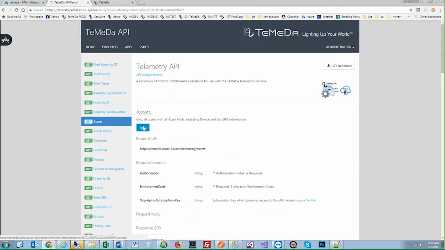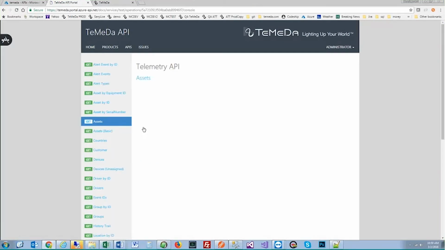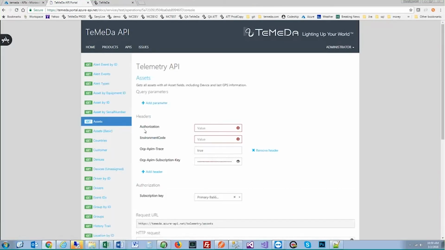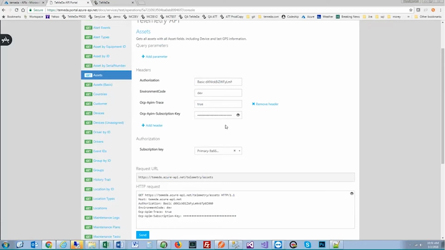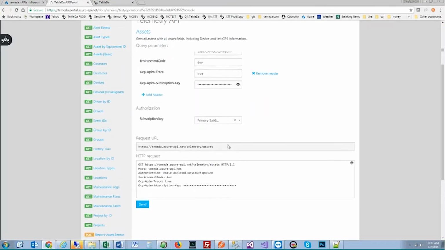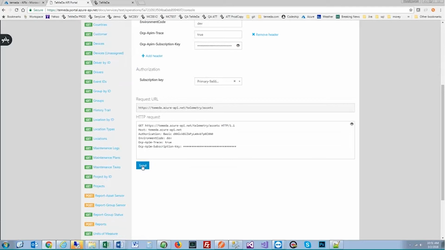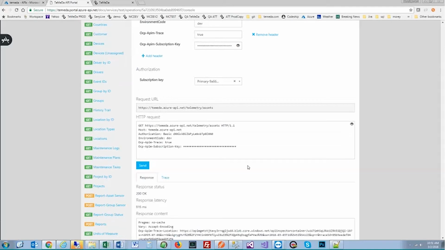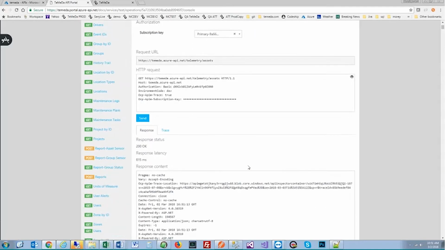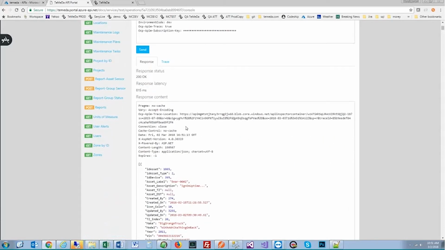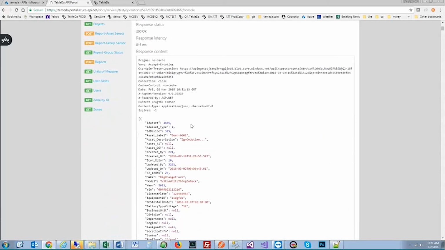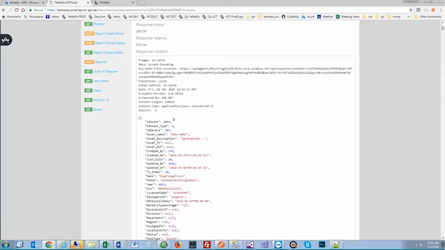Okay, so I'm going to go ahead and try this. Okay, so I've got my authorization code. I'll paste that in. We're going to hit our dev environment, so I'll enter that code. My subscription key, once you're logged in, it's already filled in for you. And I'll go ahead and hit send. Okay, so I got a 200 response. That's good. And now I can see the JSON that's been returned from that API call.